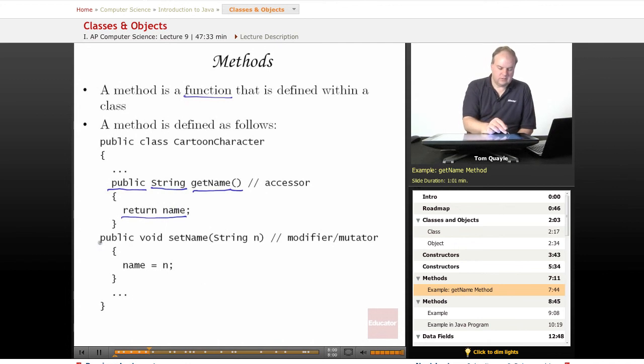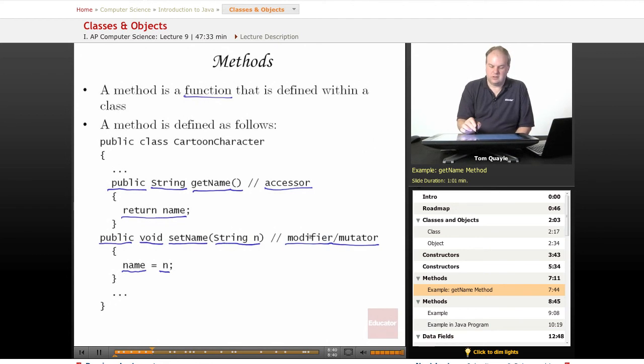Here's another method, also defined as public. This has a return type of void, which means it does not return anything. It's called setName, and it takes a string as a parameter, and it refers to that string with the variable n. And what it does is set the data member name equal to whatever's passed in as the string n. I have some notes out here that this getName method is known as an accessor, and the setName is known as either a modifier or a mutator. And we'll talk about those designators also later in this lesson.